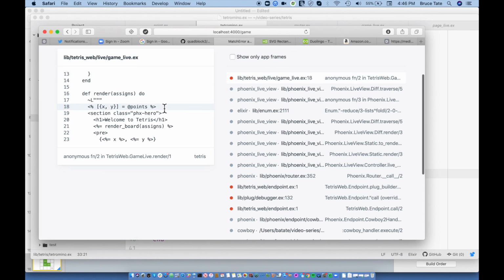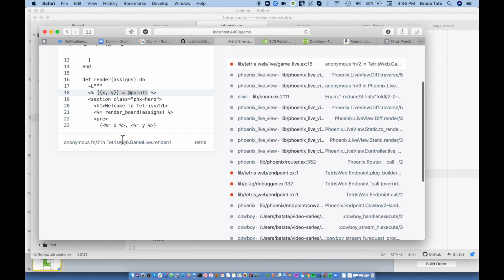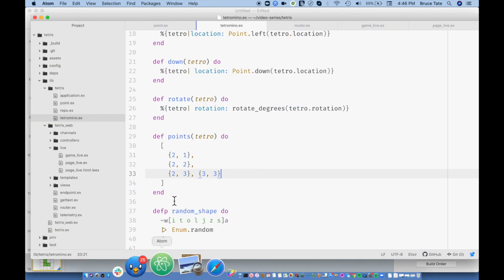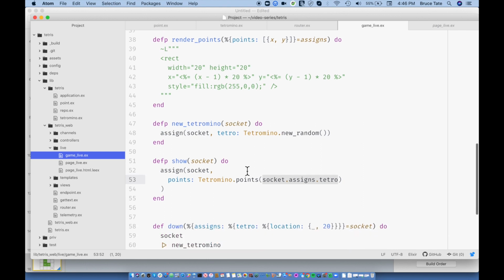Actually, we're breaking, right? So what's happening? We're trying to assign the points in this way, and that's not going to get it done. So what we want to do is loop over all the points, and for each point, do the render that way. So let's go into our LiveView and see how we can change this up.